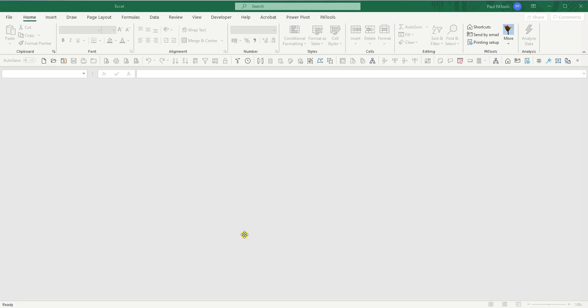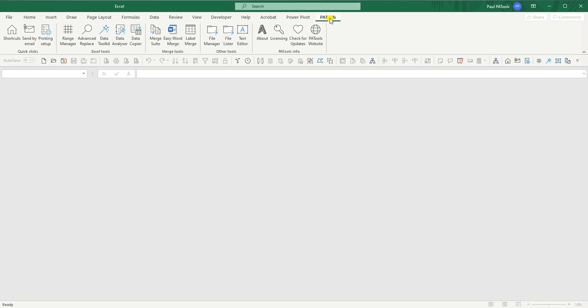I'm going to give a quick overview of PATools XL Toolbox. The software is run from these items here and a toolbar with certain of the items here and a ribbon here with exactly the same items on it.